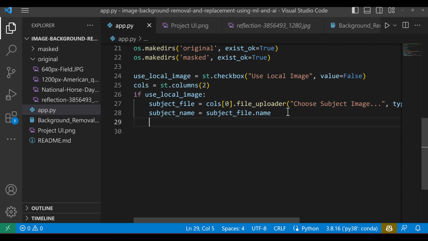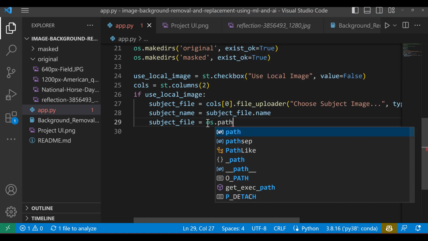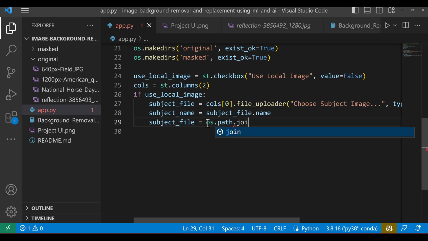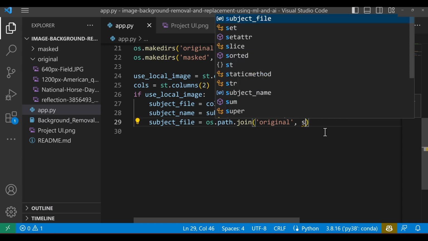Alright, thereafter again I'm going to get the path of our subject file. Since we had chosen from this our folder itself, and do remember, choose files from the original folder whenever you choose a file from there, because I'm building a path based on that. So I build here the path with os.path.join, and then I'm using here this original folder name, and thereafter the subject name.